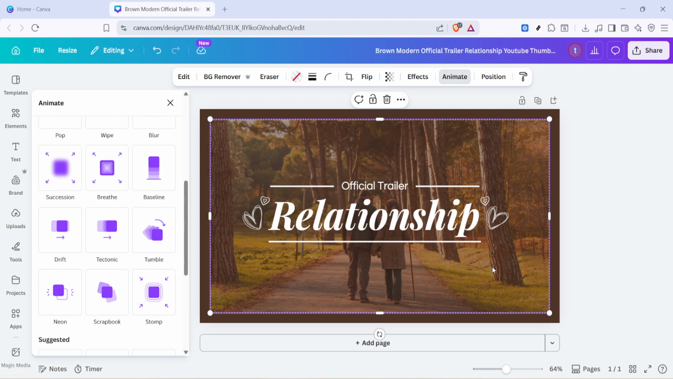That's all there is to it. Click the element, open Animate, and hit Remove Animation. Use the same approach for any other animated items in your design, and you'll have a clean, static result ready to download or share.